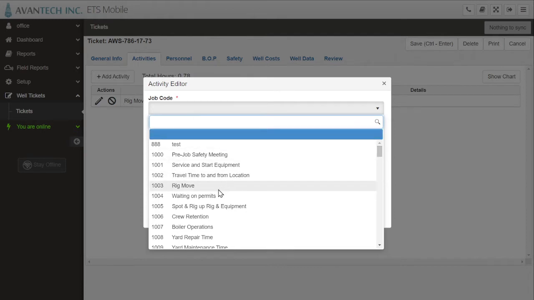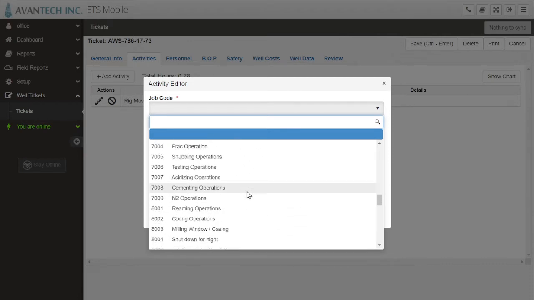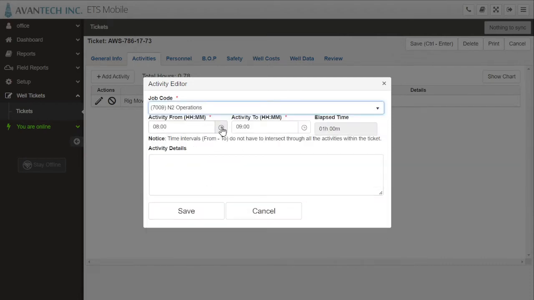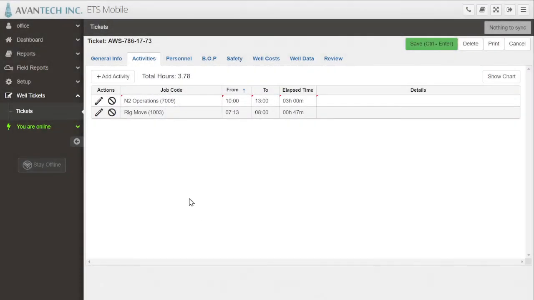So if you had a rig move on your ticket, I've already got a time entered in for that. Or, any of these other activities that you can do, you could enter them in. Say this is what we're doing between this time frame. We'll just say this one's from 10 o'clock to 1 o'clock. So we've got 3 hours. You can add in any notes and comments if you want as well. And then you add that. This just lists all the activities for you, and it tallies up the hours that are in them all.